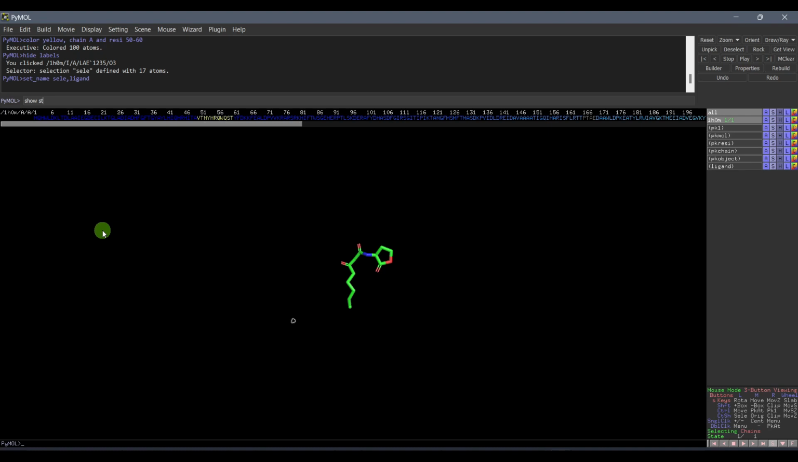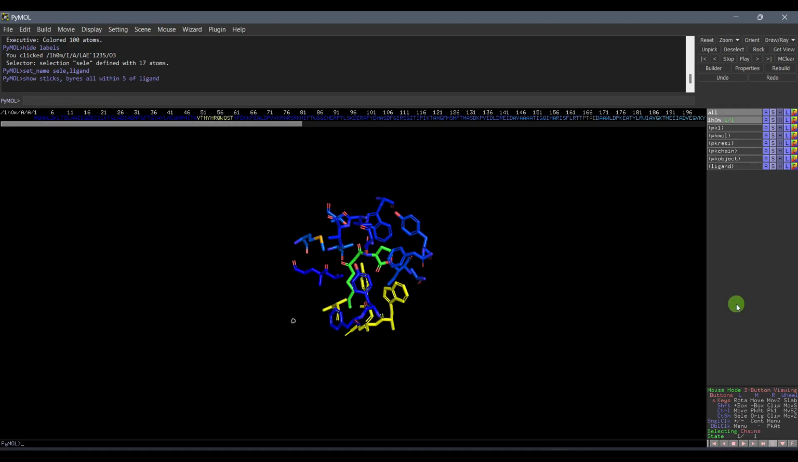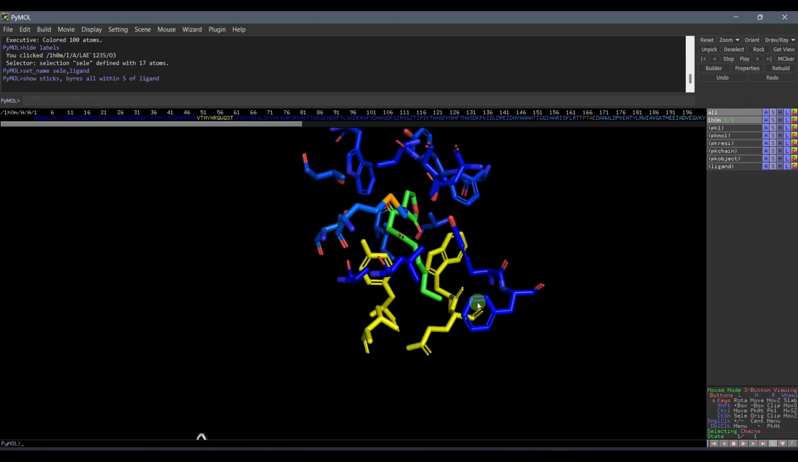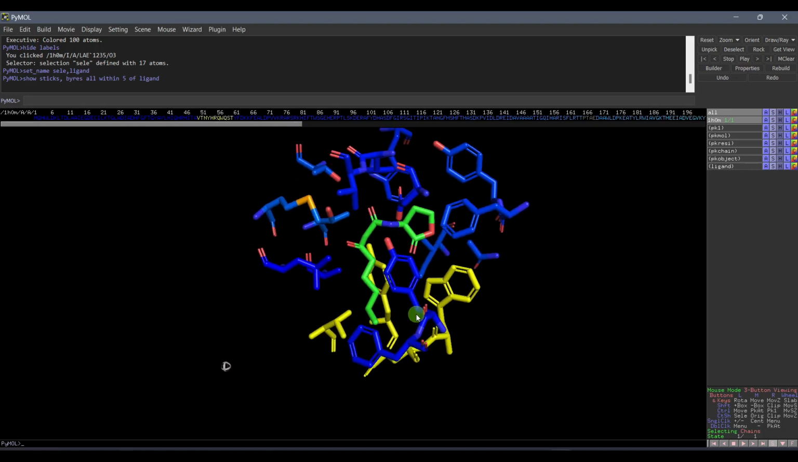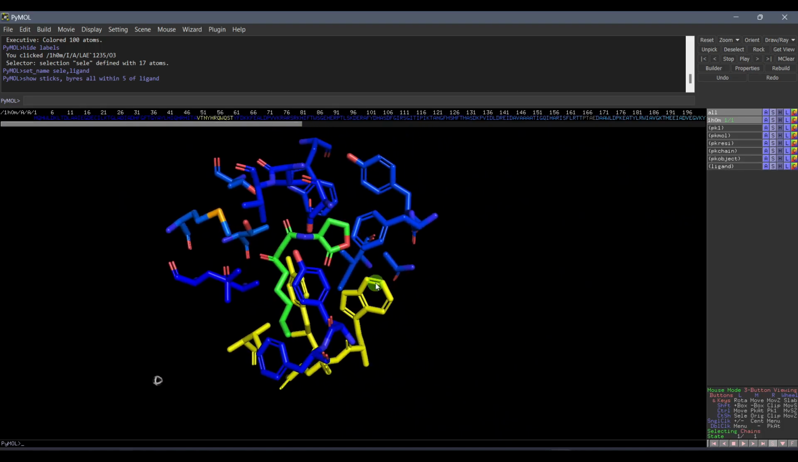I'm going to now combine what we have learned so far: by res, all the residues, all within, let's say, 5 of ligand. So what I'm doing is it is going to highlight all the residues that are within 5 angstrom of the ligand molecule. Look at this. By just typing this, I got all the residues that are closer to this ligand molecule, and that is my active site.